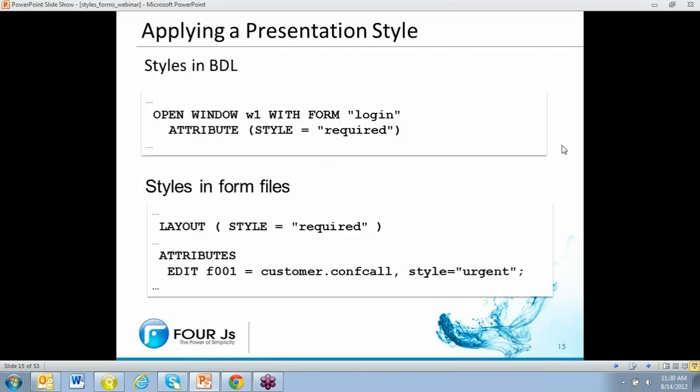So we've talked about having to apply presentation styles. For those specific styles, we have to apply them before they actually will take effect. So here we're looking at different ways that we can apply a presentation style that we want to use. So in BDL, here's how we can apply a style to a window.